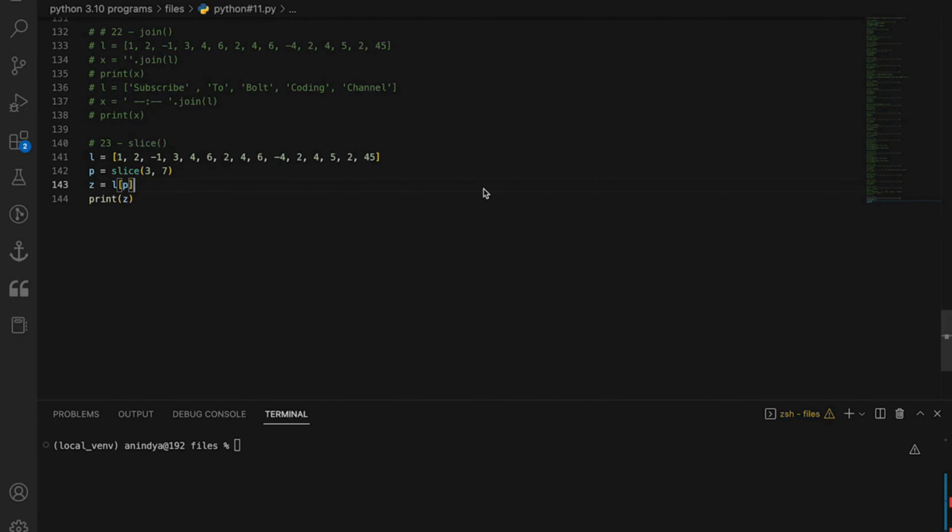So this is the last method of the day, that is the slice method. In case you have checked out my previous video, you must be aware of ways to get a slice from the original list. But here we are going to get a slice using the slice method. So here we are storing the slice inside a variable p, and we are storing the value in the z variable, that is L of p, that is L of the slice, that is 3 and 7. And let's try to print what z returns. And there we go. It is returning the values that are present at index 3, 4, 5 and 6.